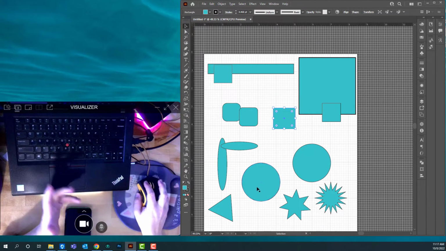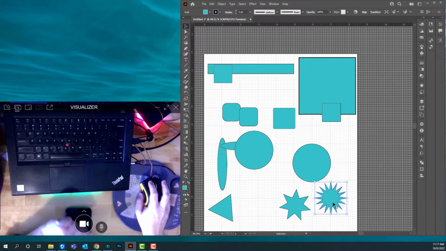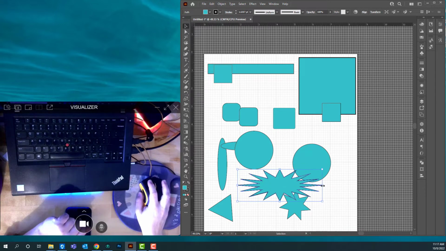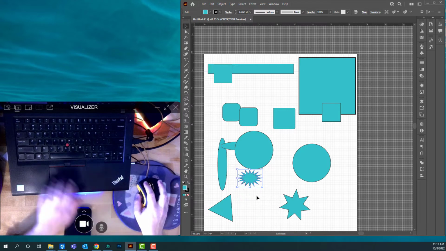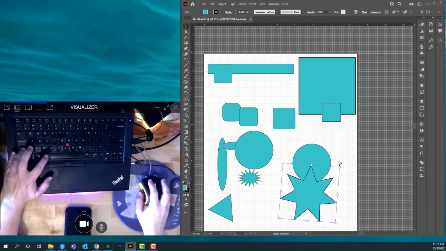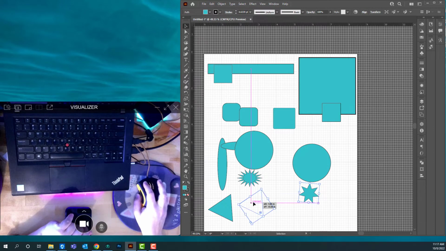The same thing applies to spheres and ellipses, as well as stars and polygons. I can squish them and pull them by hovering over the corners. I can use a proportionate resize by holding down the Shift key, and I can resize from the center by holding down the Alt key. Okay, so that's pretty nice.